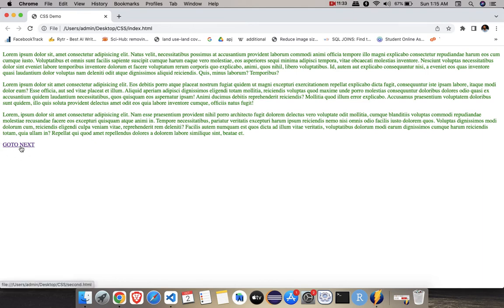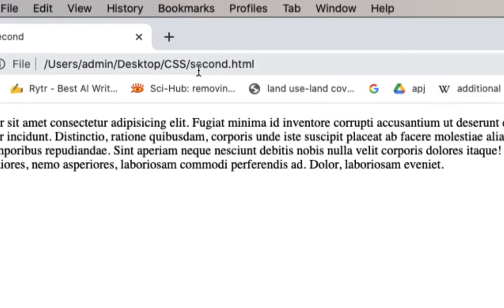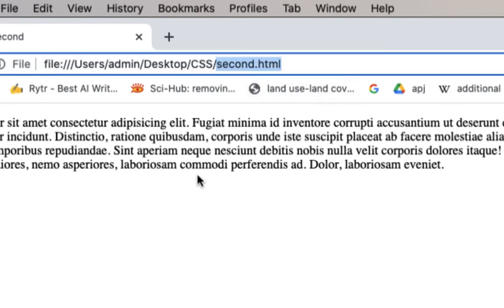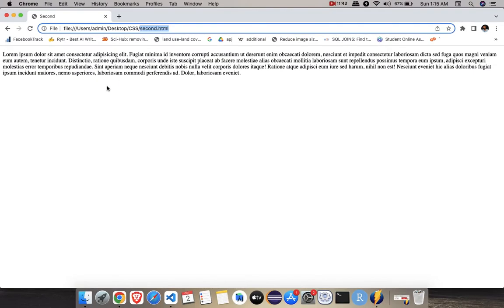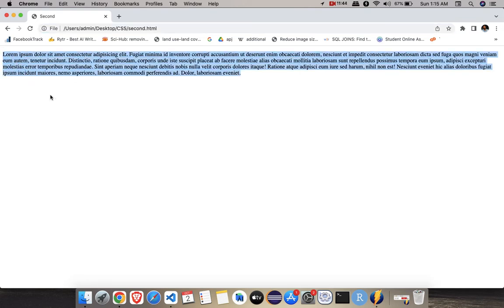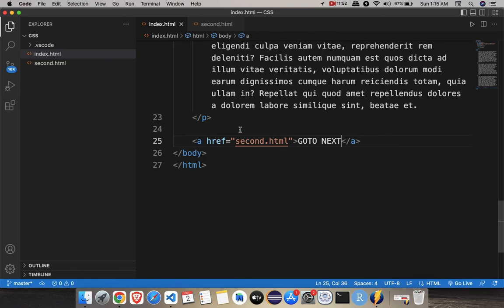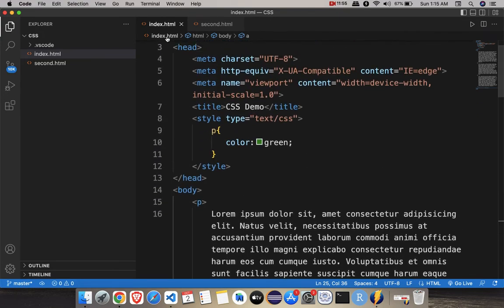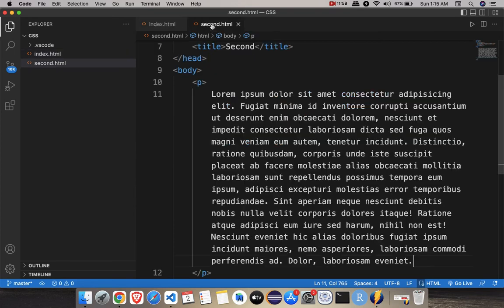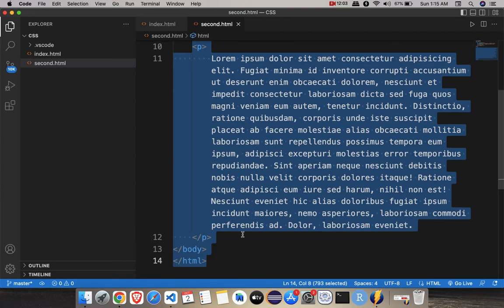If I click on the go to next page, I'll be on the second.html page, but the paragraph which I'm using on the second page is appearing in black color, but I want to make it green as well because my total website should have a green color, which I have decided. So that property which you have written in the first page, that is index.html, the paragraph is in green color, but in second.html you have not written that property and the paragraph is appearing in black color by default.